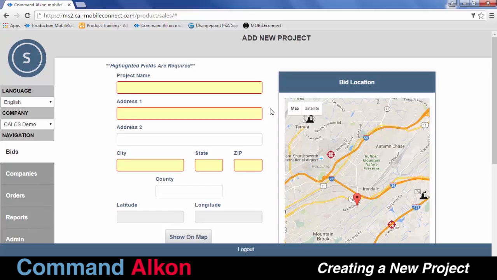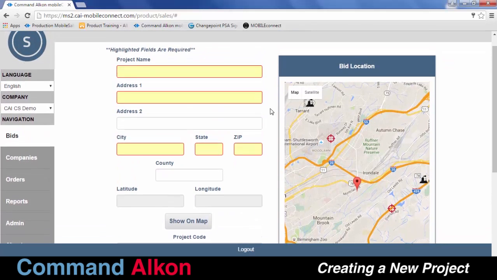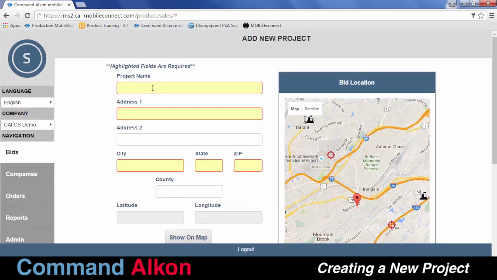You'll see the Add New Project wizard. The required fields are highlighted in yellow. If you're on Safari, they will be highlighted in gray. The project name is Ford Field.